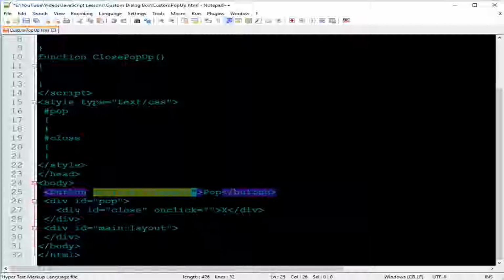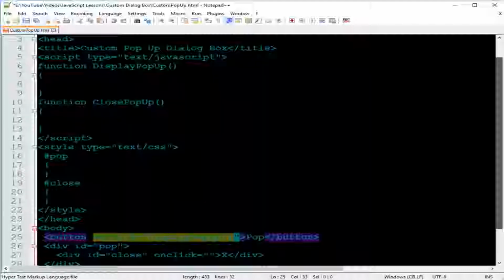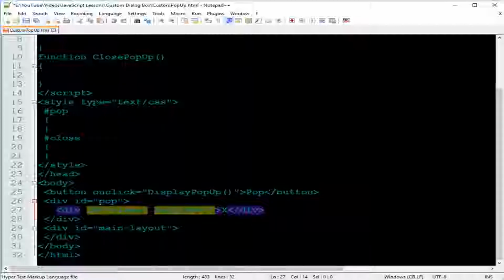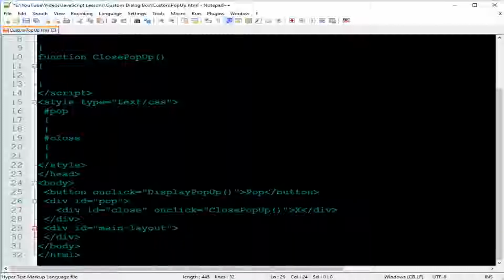Call this display pop-up function, and we need the close pop-up for the inside div, where it acts as a cancel button or a close button for the user. So call this close pop-up function for the on-click event.